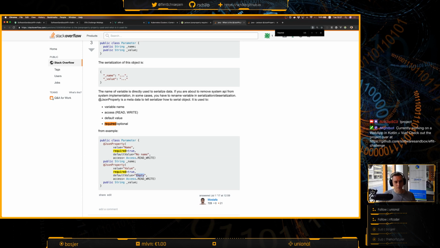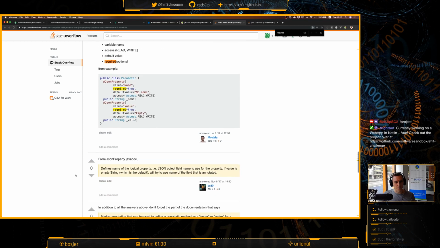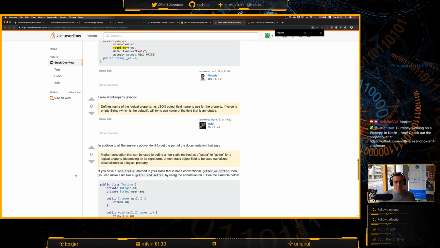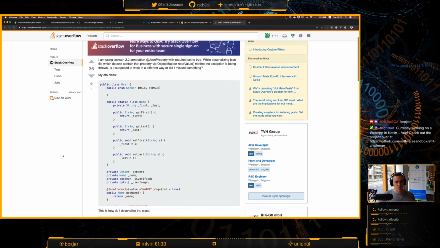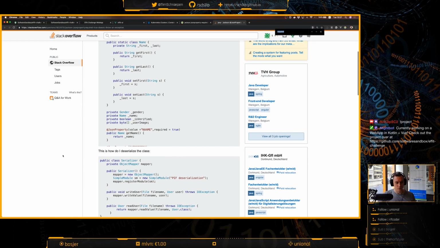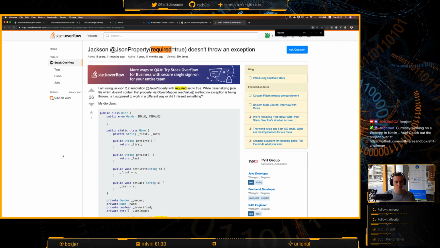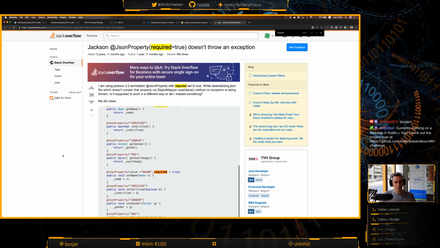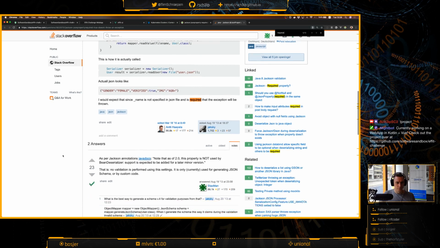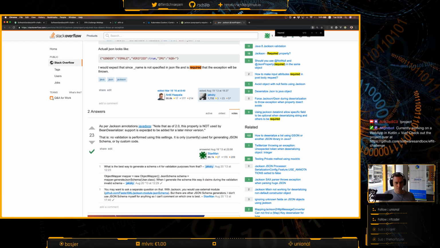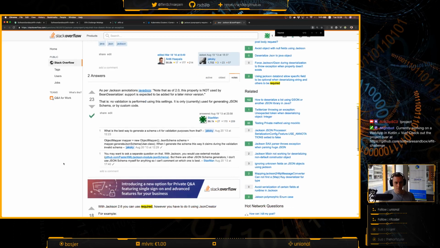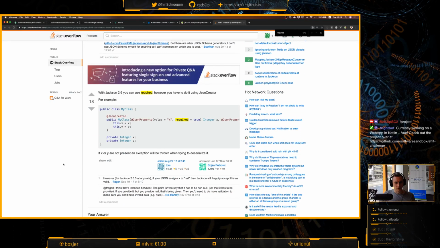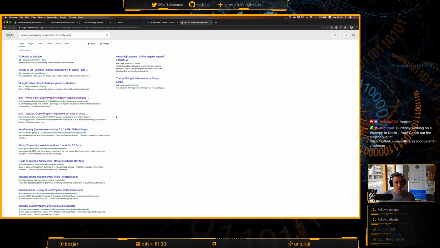Default value, they hard code empty into that. That I don't like. Maybe we could find more in the docs of Jackson or something. Doesn't throw an exception. Okay. Looks like you can't really, I mean, I am looking at pretty old docs probably.